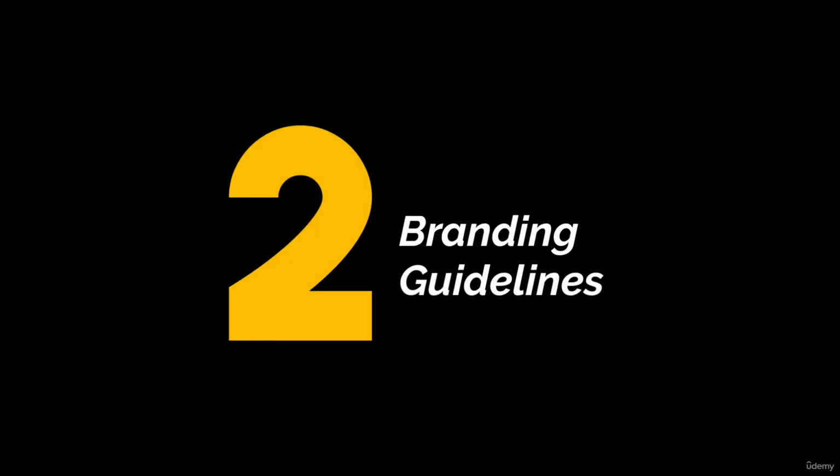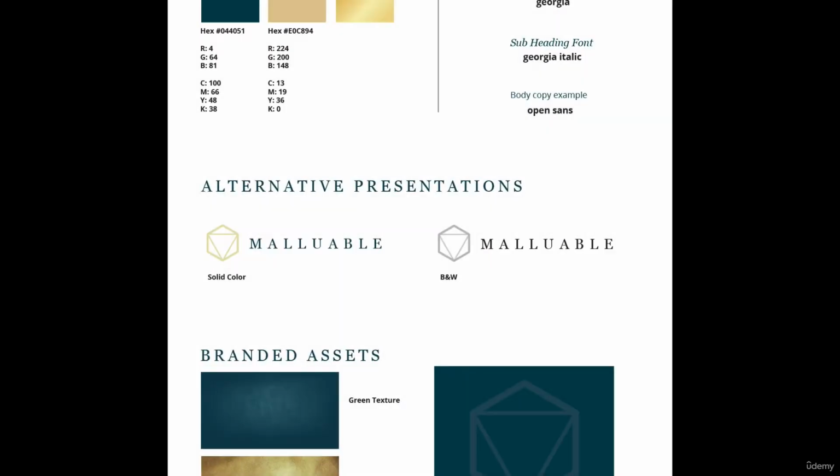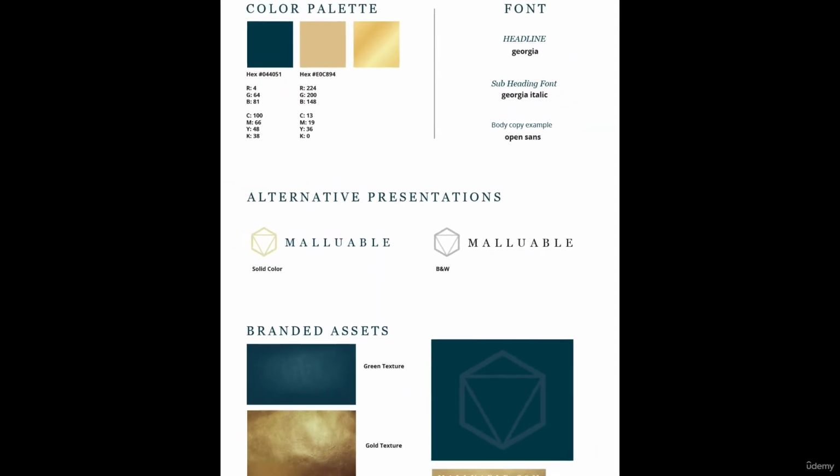Project 2. Take your logo and create a branding guidelines manual and include your color palette, different logo variations and presentations, and other brand assets you can use to extend your brand's theme to other marketing materials.